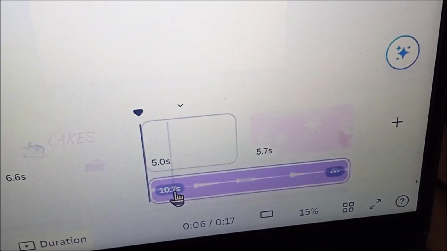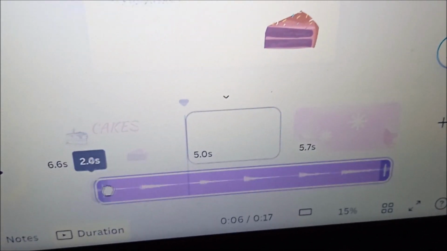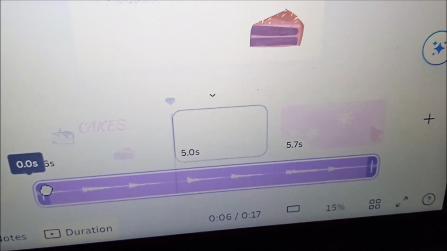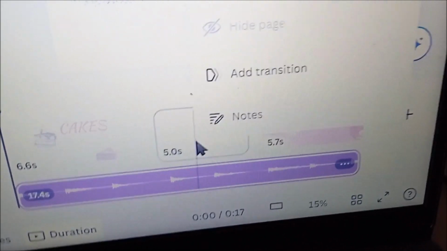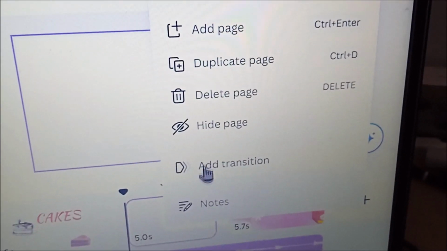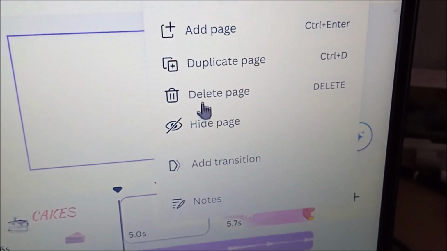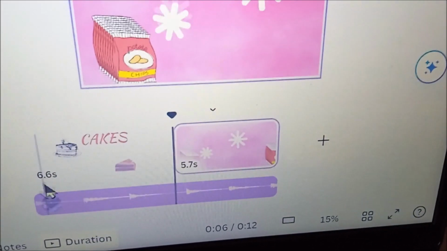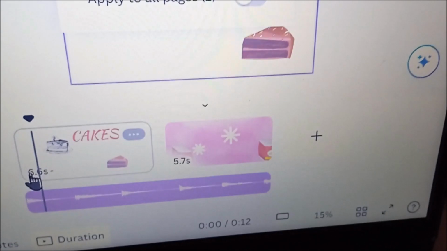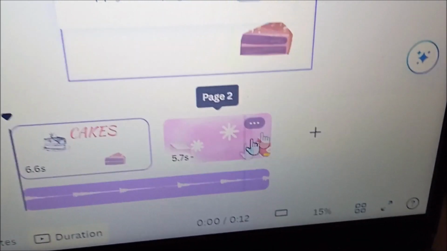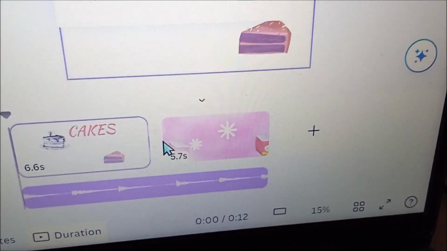But we don't want to do that. Let's take out this empty page. So we're going to move the music to the beginning, and we're going to delete this middle page. So delete the page, and now look, it fits perfectly. And then of course we want to play the music and see how it sounds.